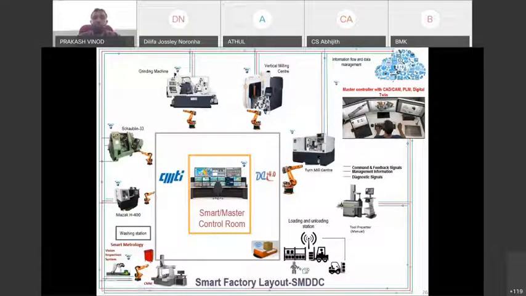and all the machines will have different types of sensors, either wired or wireless. All this information flows back, and we are able to do a lot of analytics, performance analytics. This is all about what we are putting up. It is basically a production factory at CMTI that is coming up and getting ready. Maybe by the end of this year, it will be fully functional.